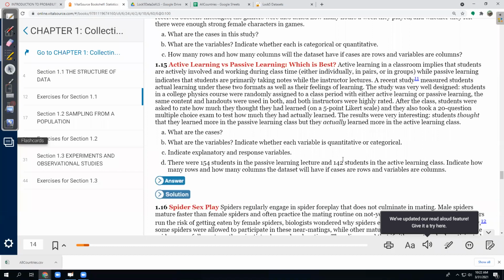Okay, what are the cases? What are the variables? Indicate whether each variable is qualitative or quantitative. Okay, so what are the variables here? We have whether the students were in the active or passive class, so that's 1 variable. Their feelings about it were another variable, and their test scores were the 3rd variable here. Yeah, so I see 3 variables here in question B. And then the variables would be active or passive is categorical. The 5-point scale is also categorical because that's just a scale on their feelings. We're grouping them based on that. But the test score is a measurable number, so I would say that one is quantitative. Let's see what they said.